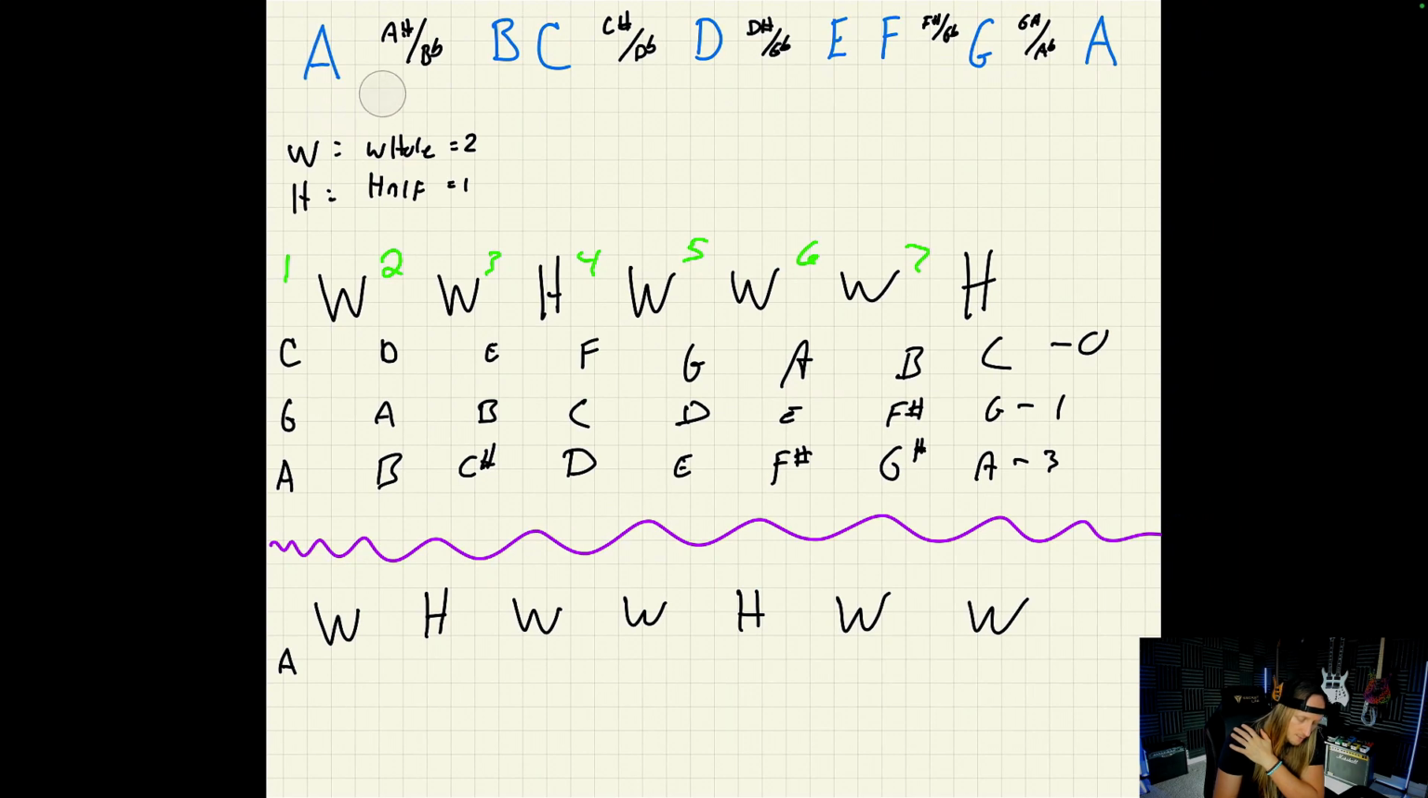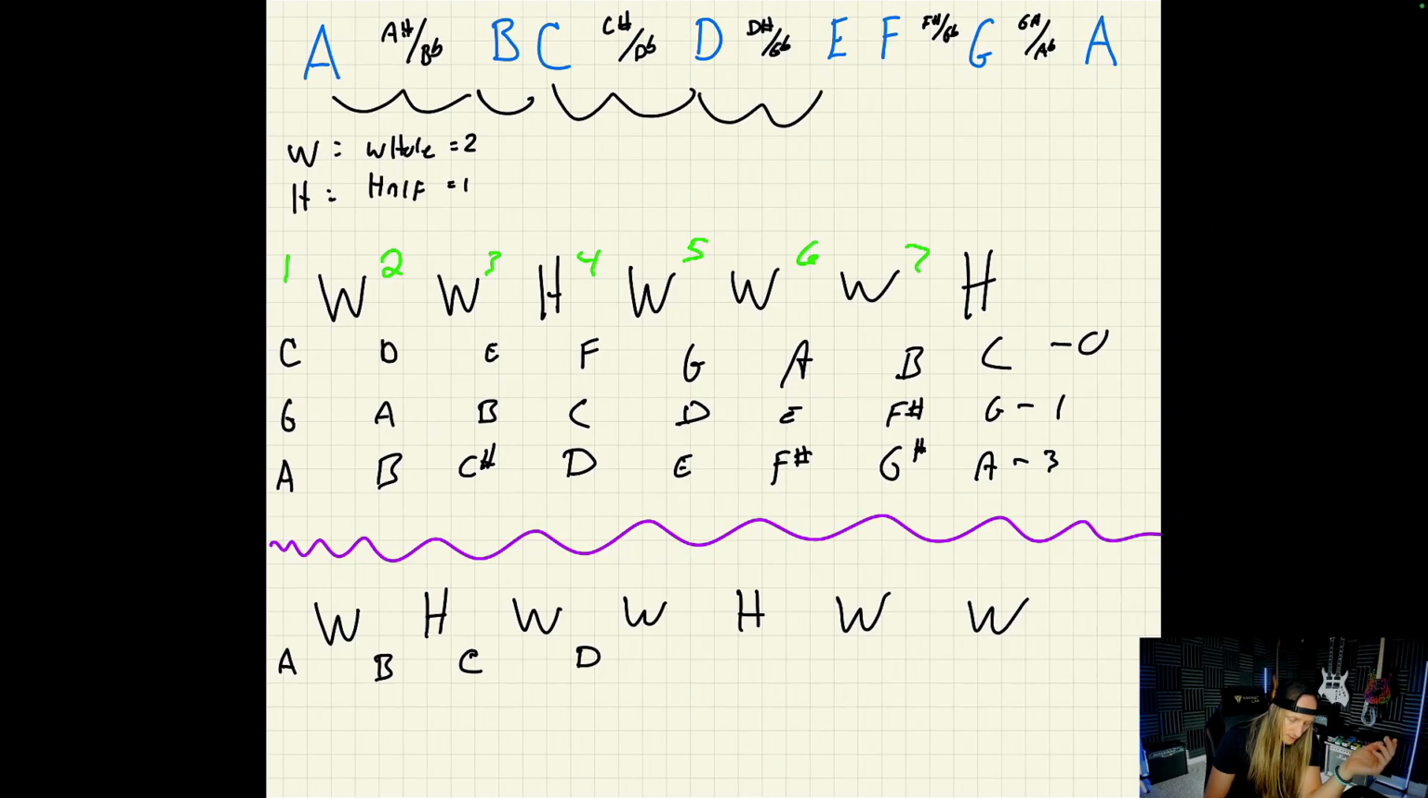Whole step after A is going to be a B. Half step after B is a C. Whole step after C is a D. Whole step after D is E, half step, F, whole step, G, whole step back to A. All right? It's that simple.